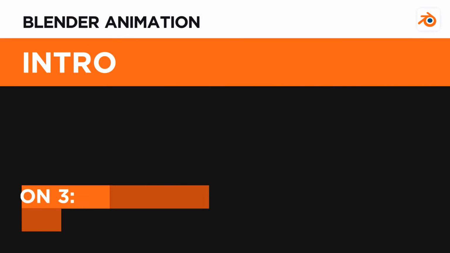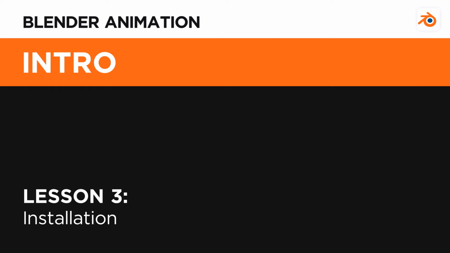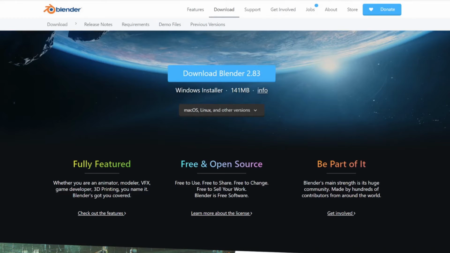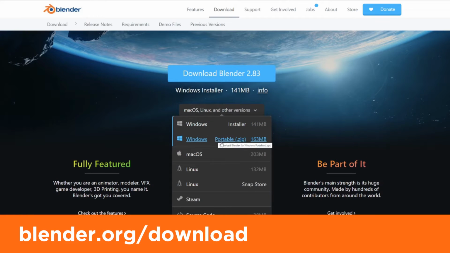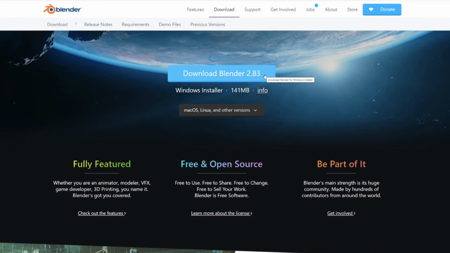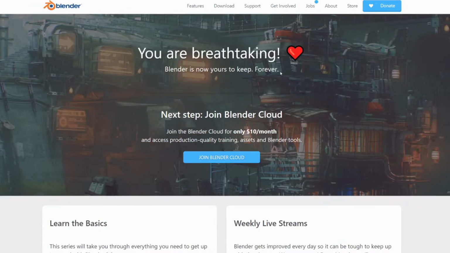How to install Blender? Well, it's not that hard. I mean, installing Blender is easy. Since it's free and open source, all you have to do is go to blender.org/download and select the file format you want. By default, the download button will give you a .msi file, which is an installer.